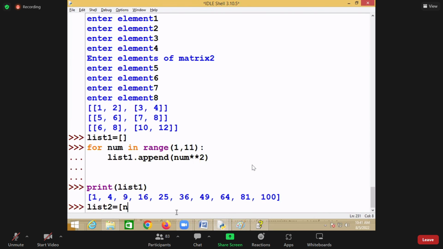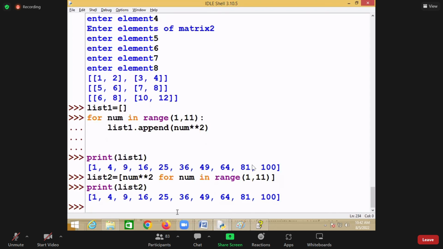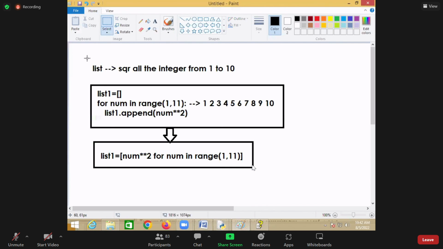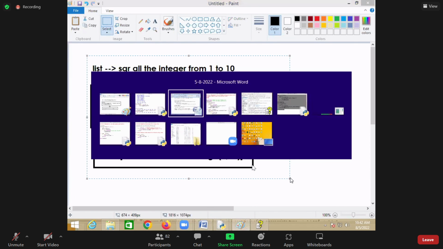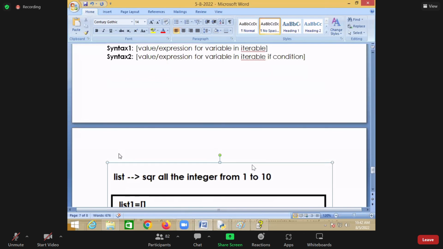I'm saying list2 equal to num to the power of 2 for num in range(1, 11), within square brackets, and I just print list2. So it has generated all the values from 1 to 10, 1 square and up to what? 10 square. Okay, so it is one of the easiest ways of creating which one? List. Okay, this is syntax 1.